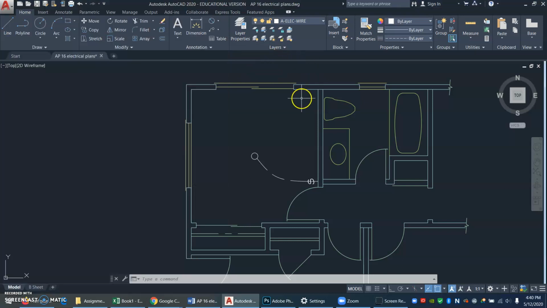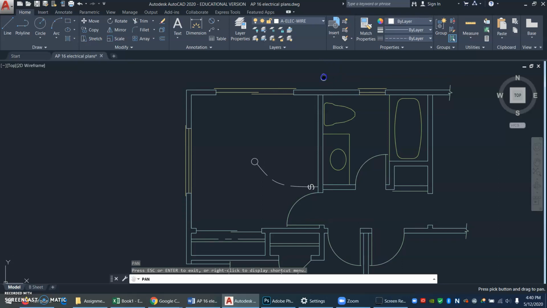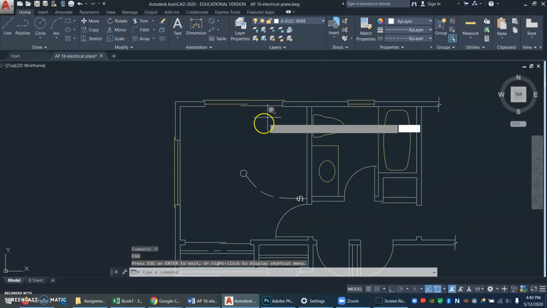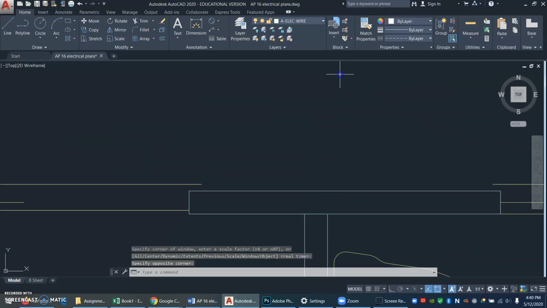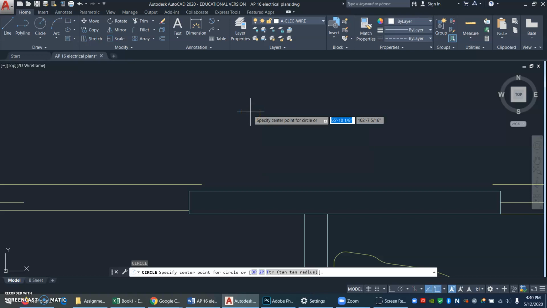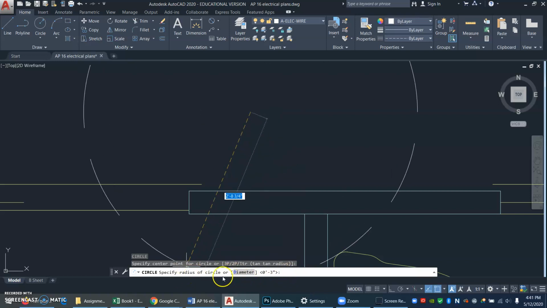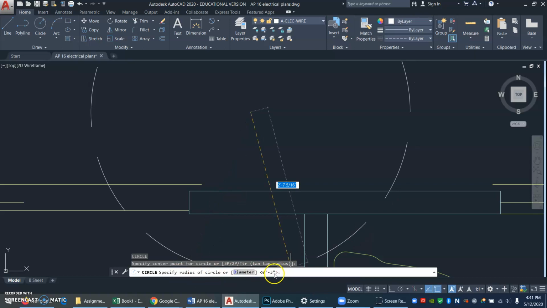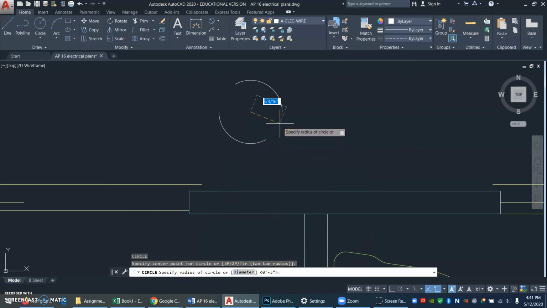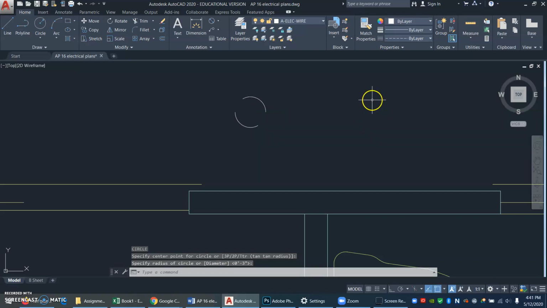All right, so I'm going to zoom in to that wall just a little bit. And I'm going to make a circle. I don't know exactly where to put this, so I'm going to make a circle out here in space. And I want a 6-inch circle, so a radius of 3. Notice that 3 inches is stored in its brain because that's the last thing I did. So I don't need to type 3 again. I just hit enter. There's my circle.